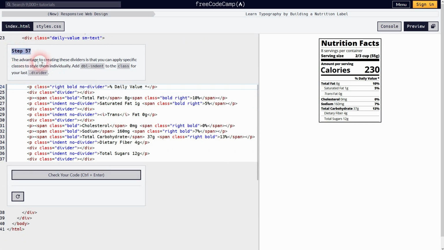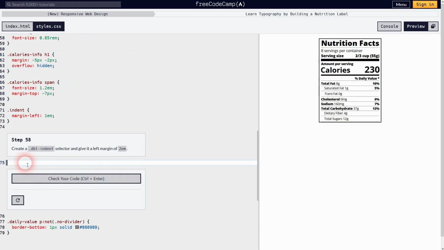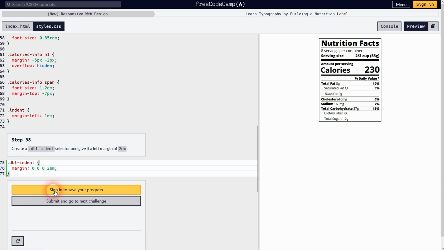Step 57. And we're going to use a new class, which is double-indent. So I guess it stands for double-indent. We'll just add it right here to our last div container. And now we're going to select it in our CSS in step 58. Set the margin to 2em, but it's supposed to be only the left margin, so make it 0, 0, 0, then 2em, as it's clockwise, so the first value is top, second right, third bottom, and the fourth is for the left.